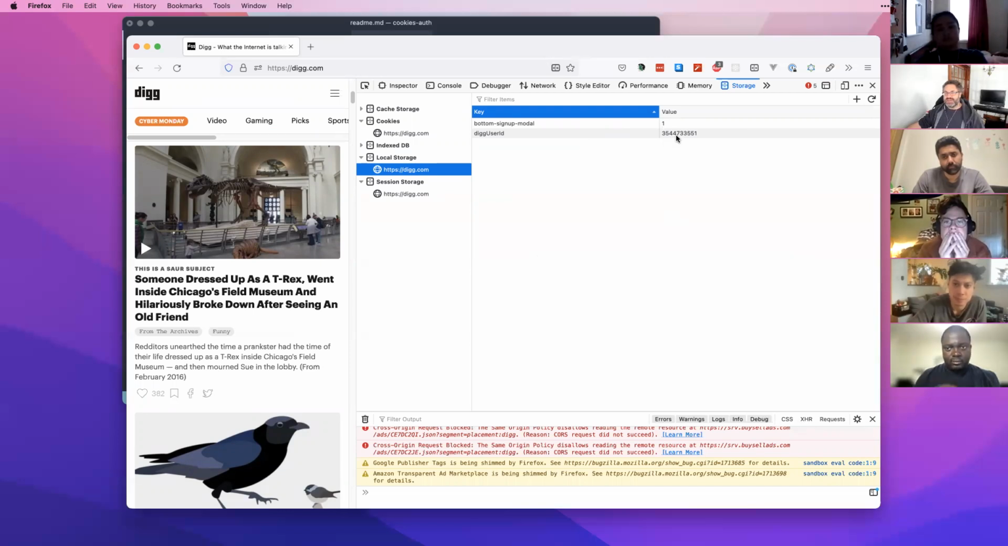It knows my user ID? What? But again, this is information. Where is this information being held? It's being held in my browser.